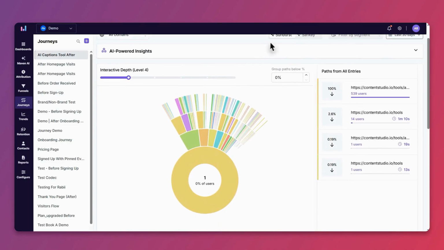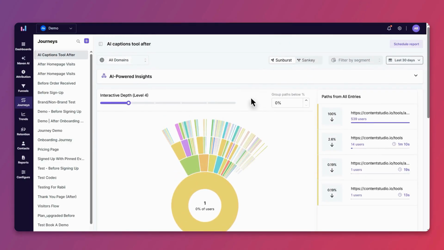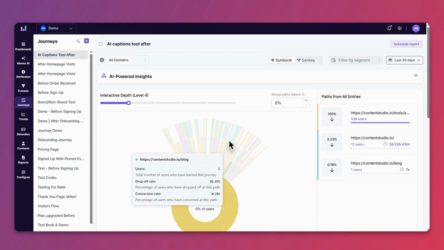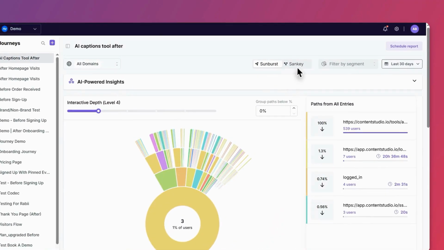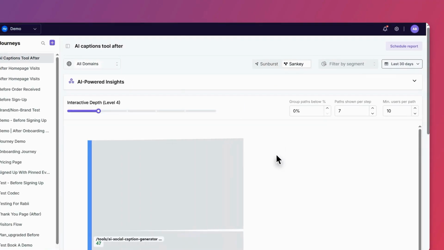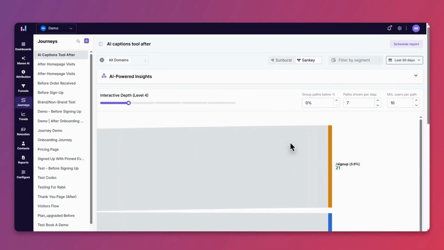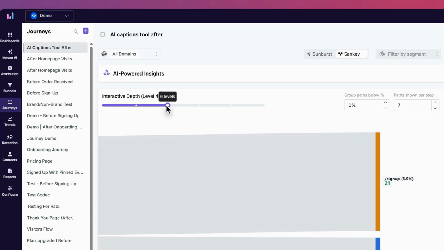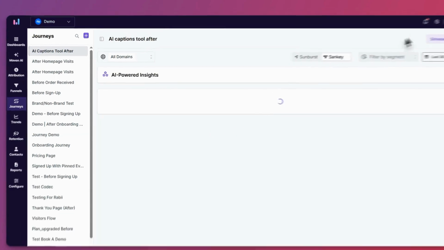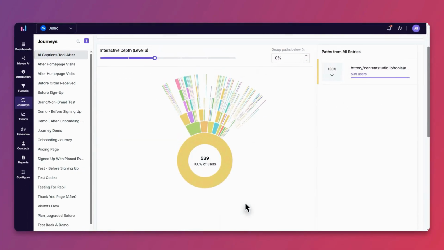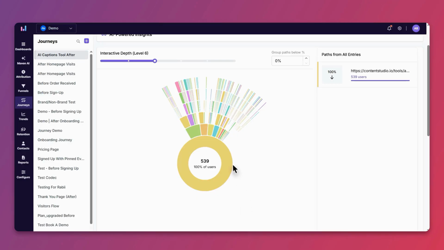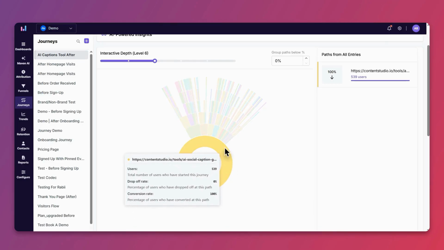At the top, you'll see the sunburst view, which displays how users move from the starting point to different pages and actions. You can also switch to the Sankey view, which shows the flow of users between steps in a more linear format. You can adjust the interactive depth level to control how many steps of the journey you want to visualize. If you click on any path, you'll be able to see detailed information such as number of users, percentage of users, drop-off rates, and the actions taken at each step.